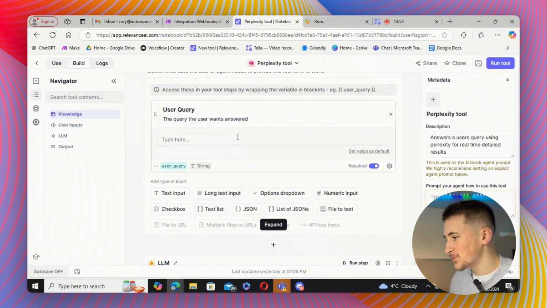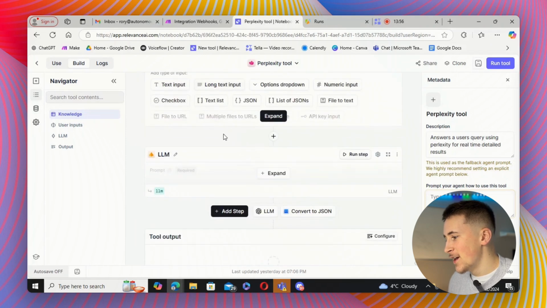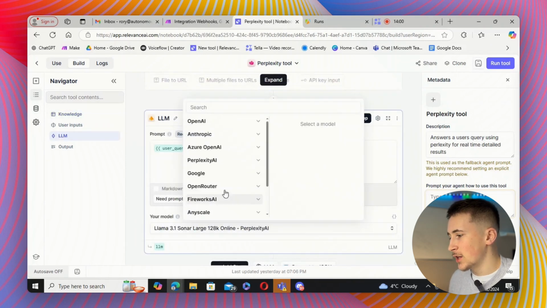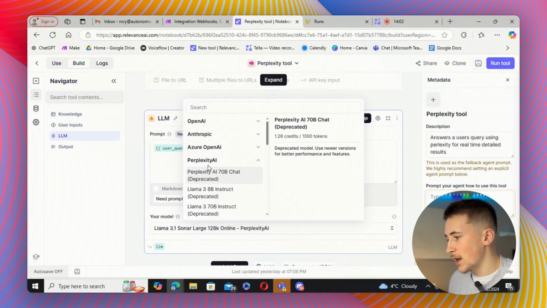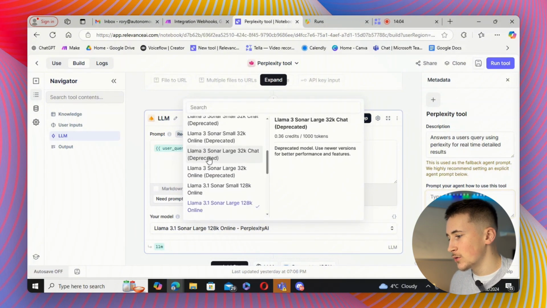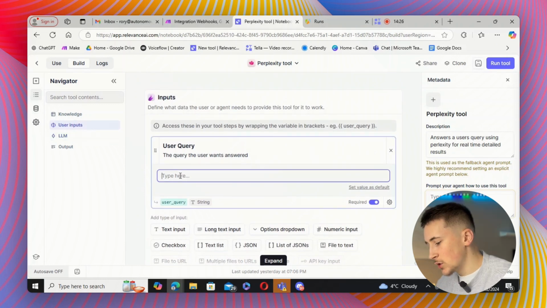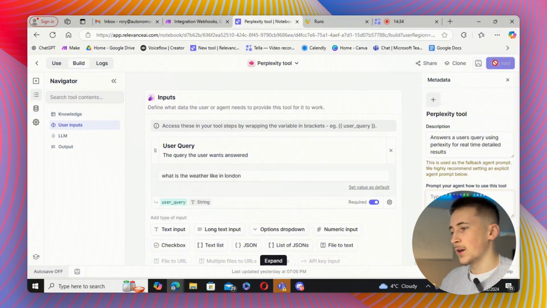So we have the user query here, and then we simply have an LLM step here, and all we do is change the model. If we go to Perplexity AI here, we can choose one of these models, and the prompt is simply going to be the user's query. So let's use one of the examples I've mentioned. What is the weather like in London?